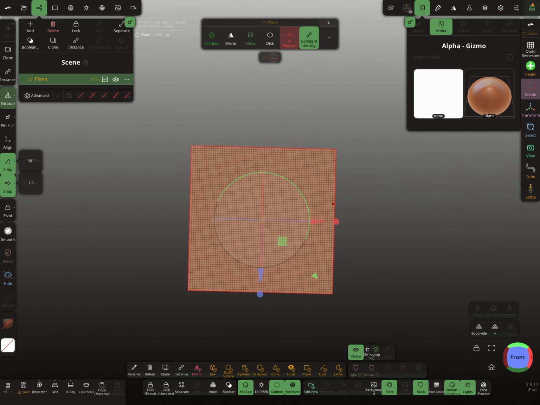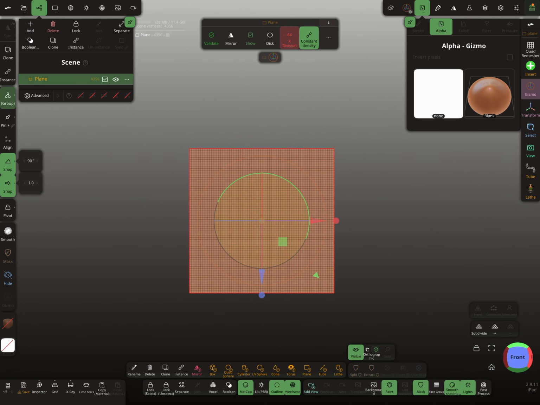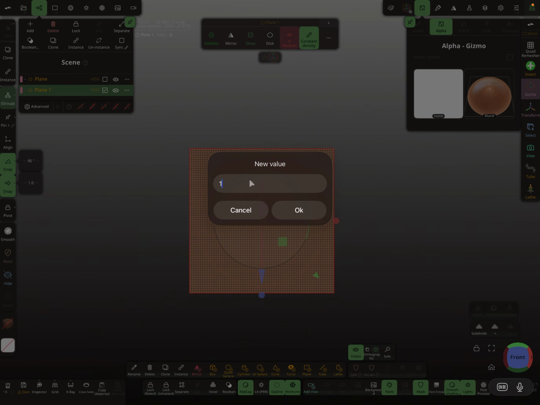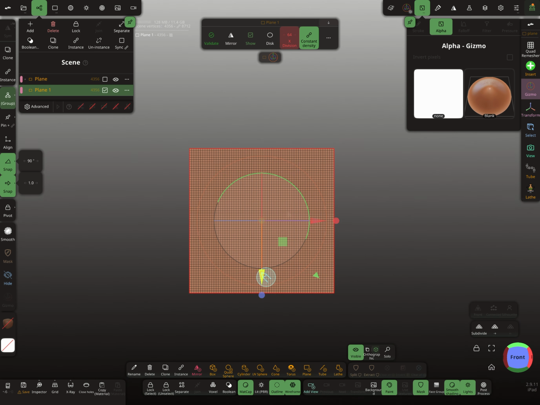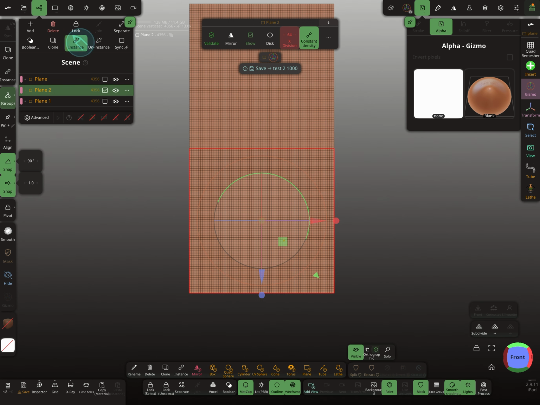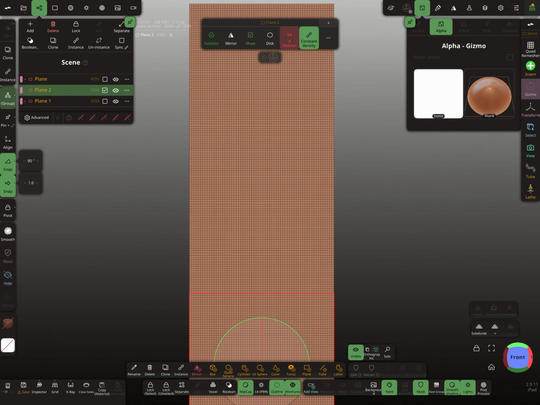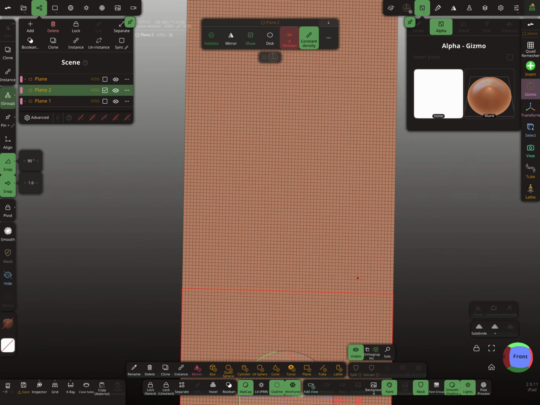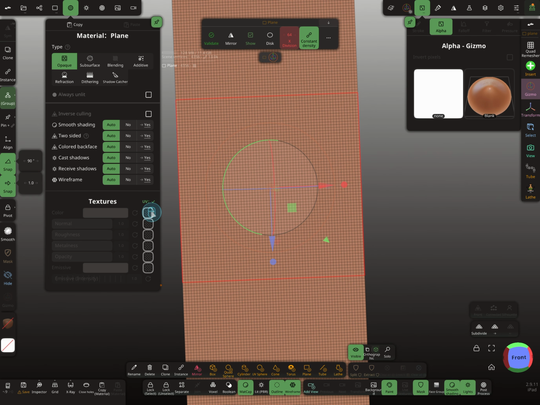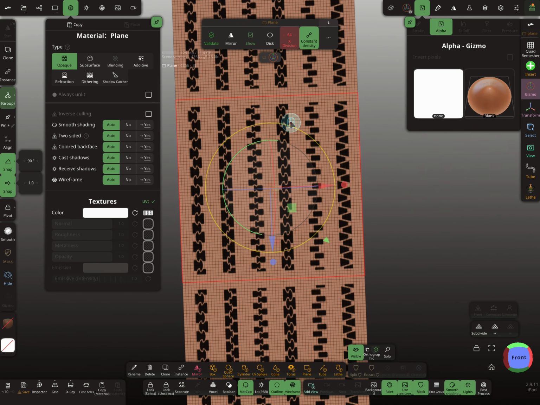So we need two instances of the plane. So here I press instance and here I set the value to 1. So I move the first instance up, then I create a second instance, and this one I move down. So I pick the center one and I place the color texture here and choose photos. And so I load my file.